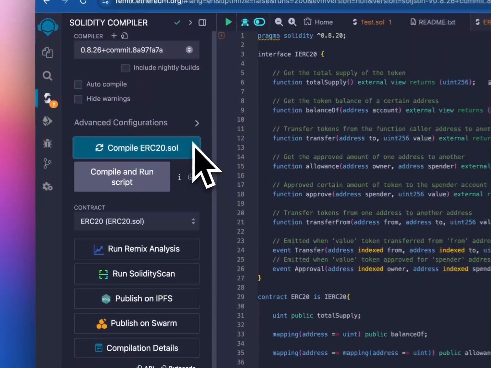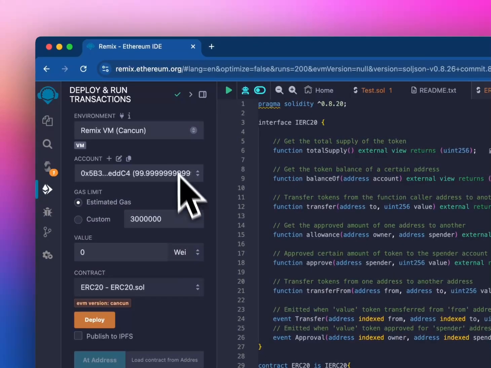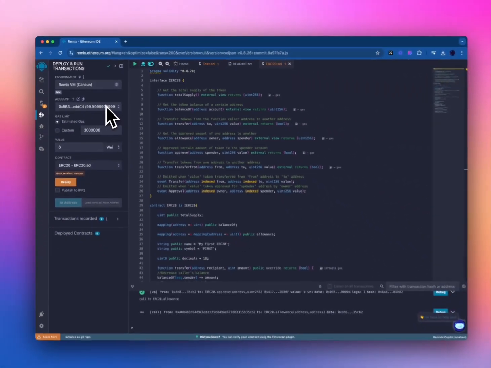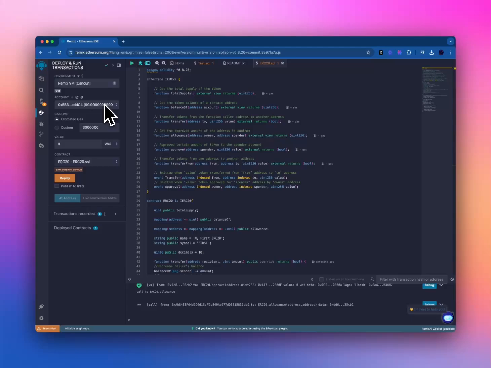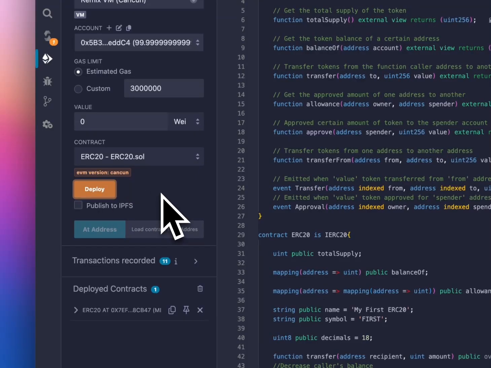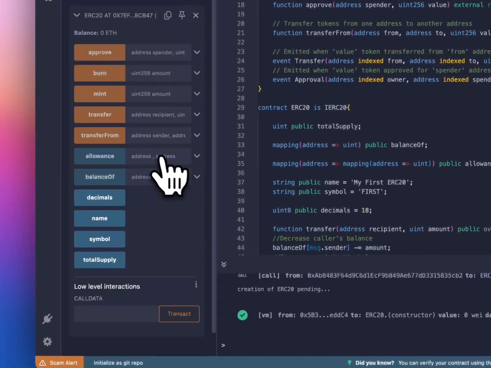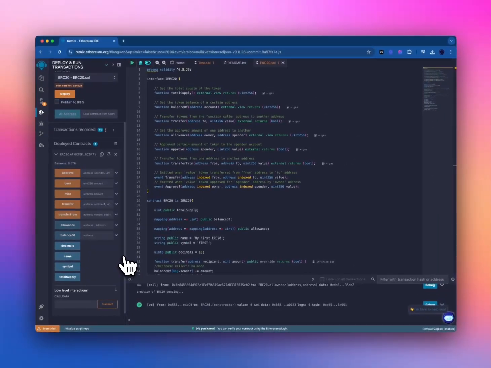And after successful compilation, please go to the Deploy and Run Transaction tab. And first of all, select the environment, select the account that you want to use as a deployer, and select the right contract, which is ERC20.sol in this case, and click Deploy. And congratulations, your first ever ERC20 contract is deployed. Now let's interact with it to check all the functions. So if you click the Deployed Contracts tab here and expand, you can see all the functions are listed here.